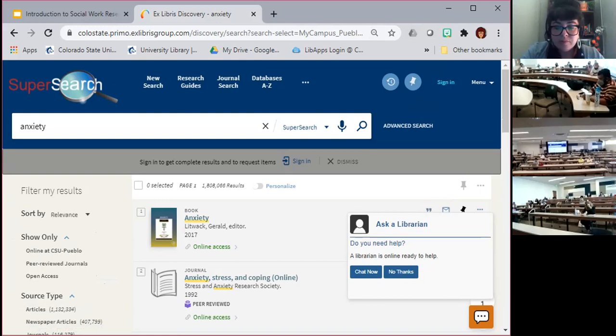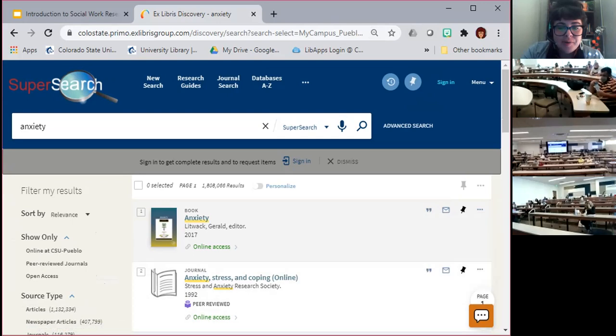So, it is now time for a librarian to be on duty on Sunday. Yay. You'll see that this is going to pop up over and over again as we work through today. You don't need a librarian, so I'm going to say no thanks. But again, if we needed to chat with somebody for some help, we could click on the orange box here at the bottom.